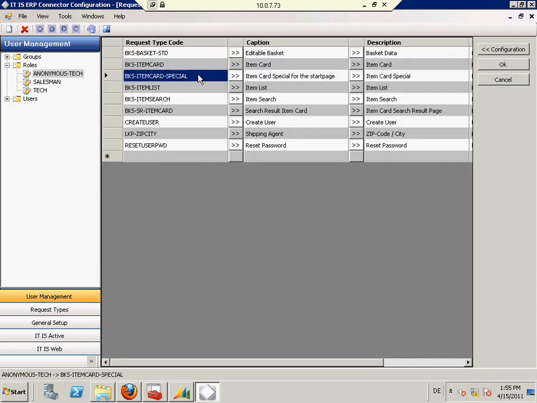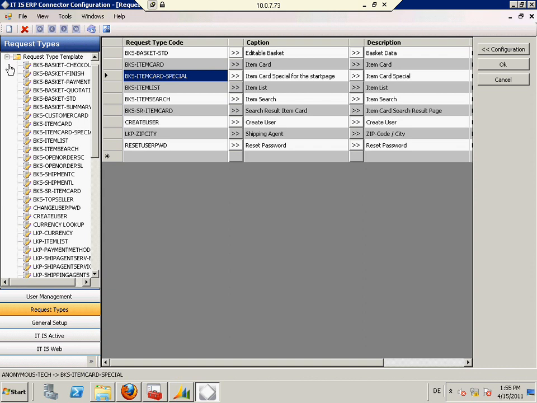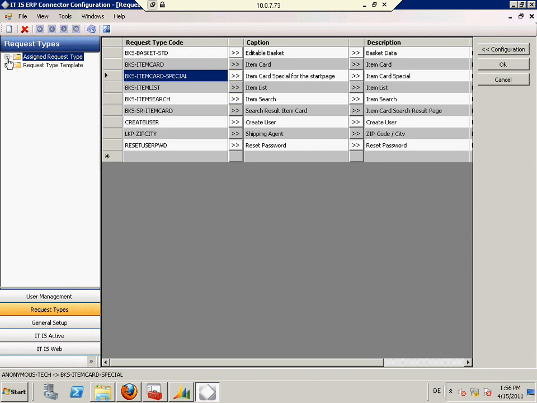Here we also got item card special, and for that we have the request types here. We have request type templates, and that means you don't have to really configure each request type from scratch for each role. You just once create a template, and then you can very conveniently just copy this request type template to the according roles, and then you just do the update for the certain roles.